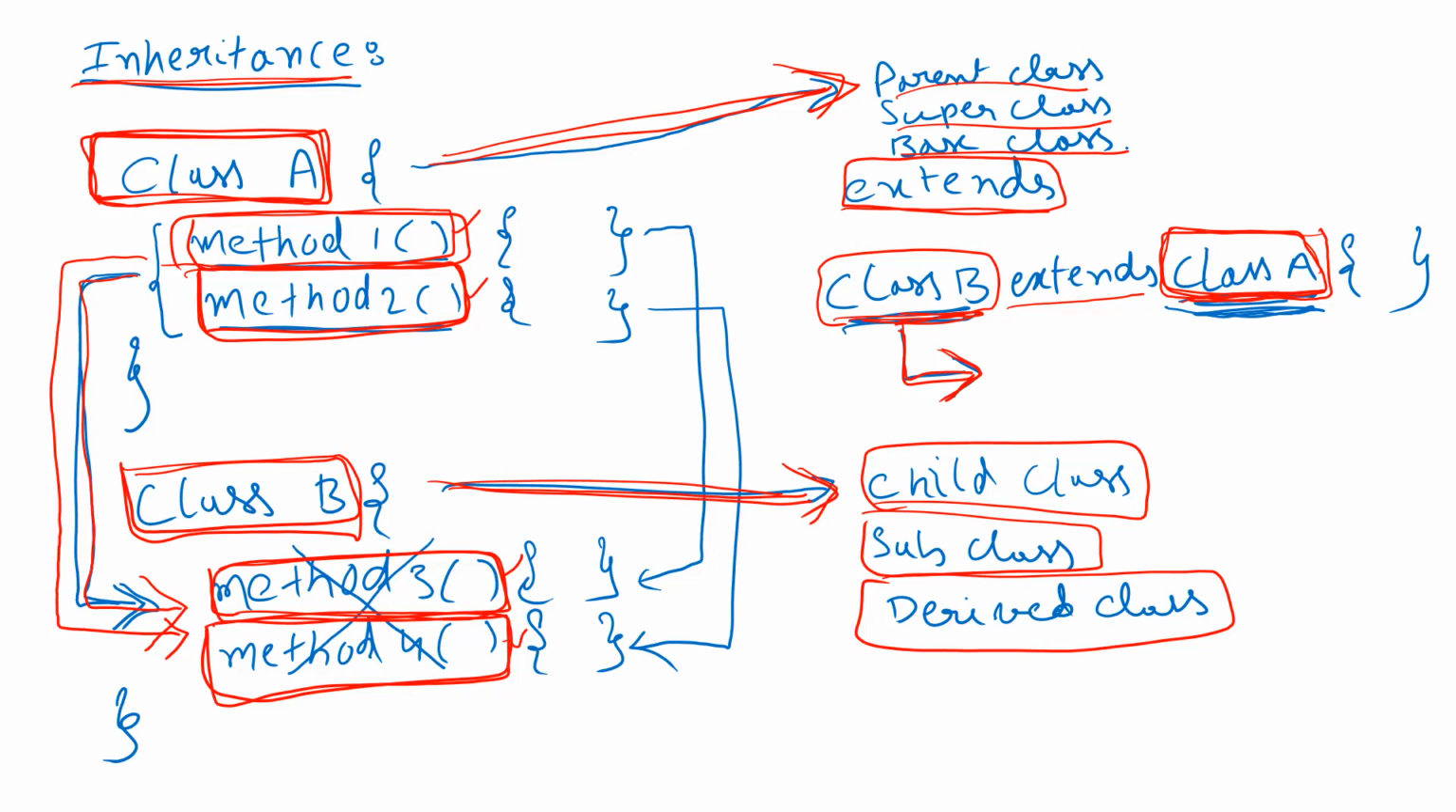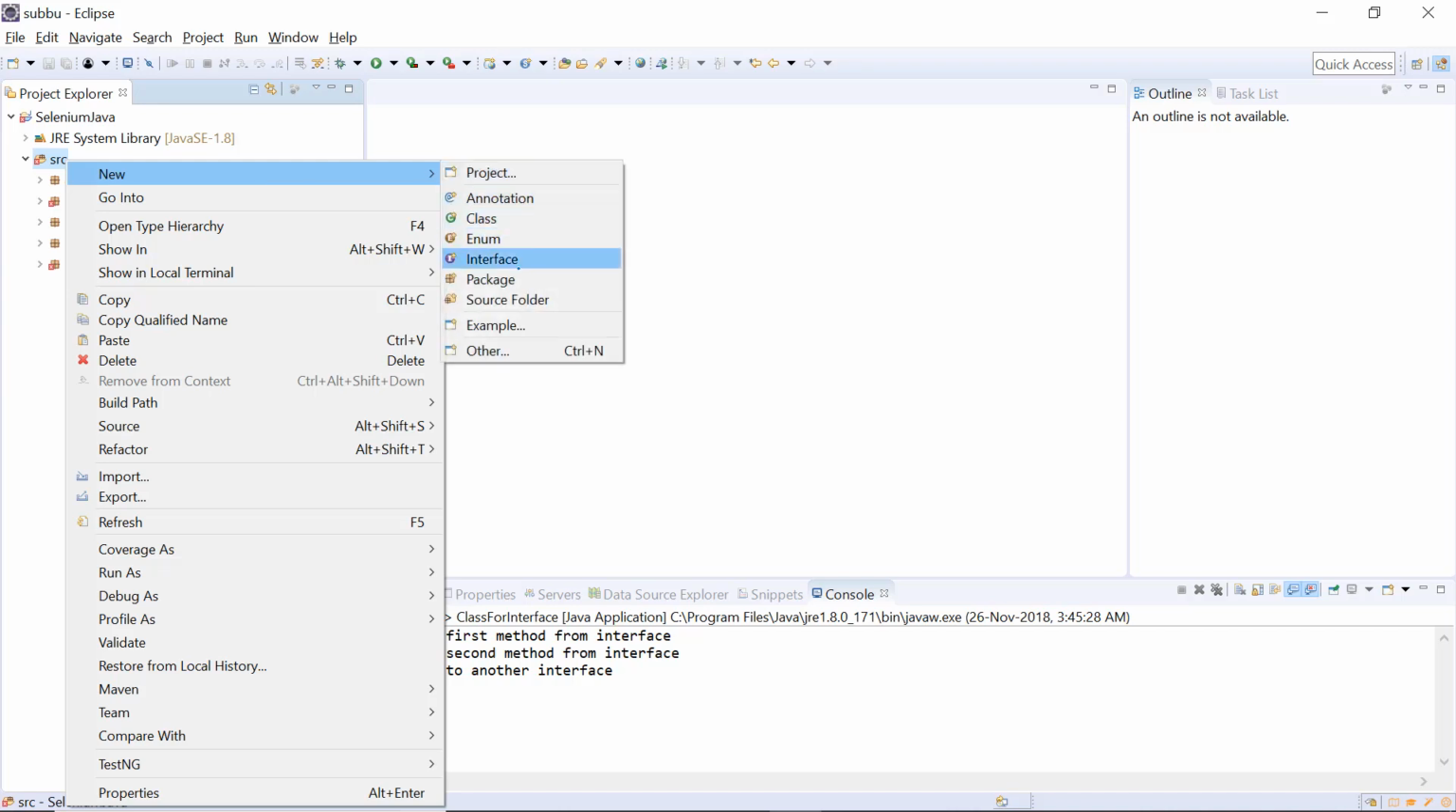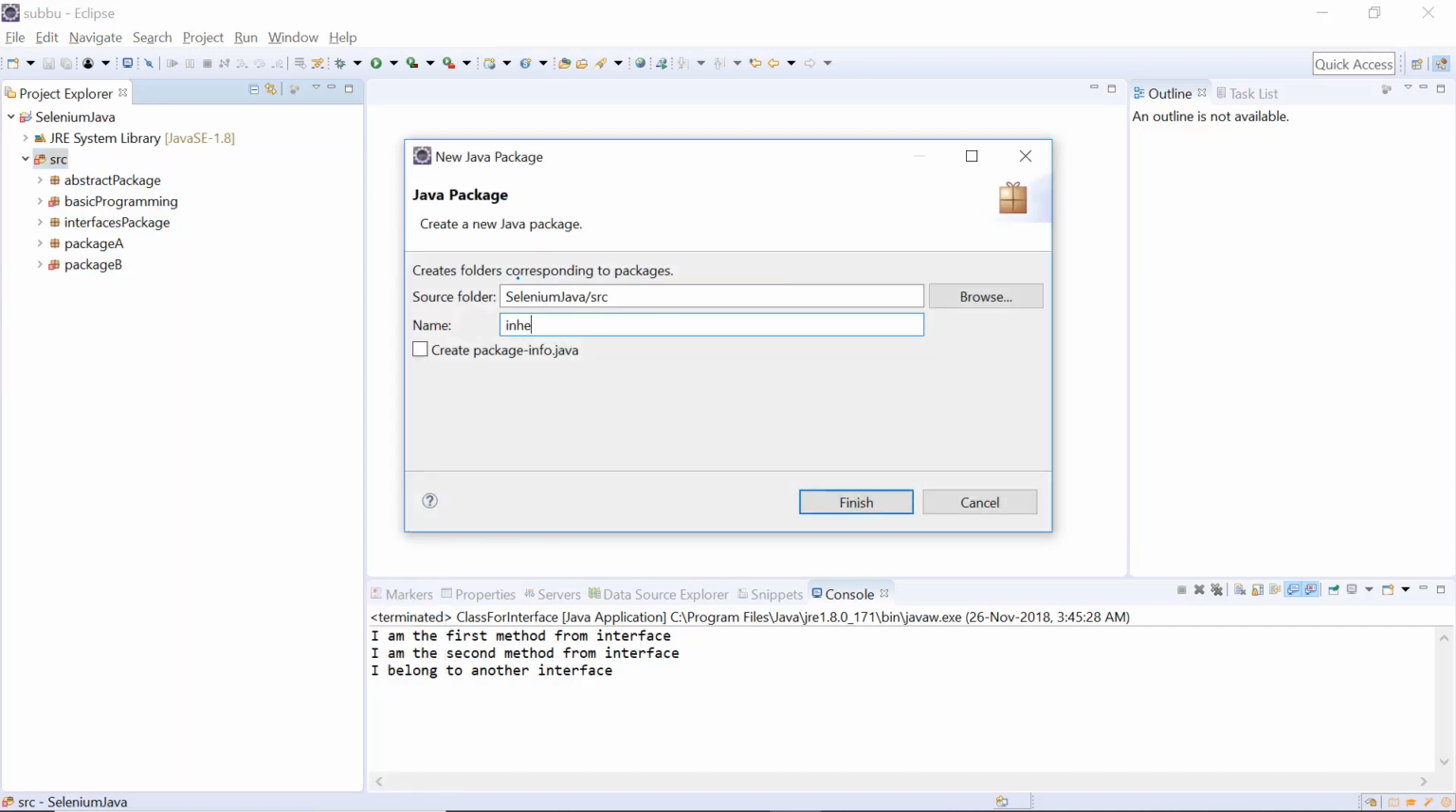Now let us see an example on inheritance. Okay, so first I will create a new package here. So the package is inheritance package.